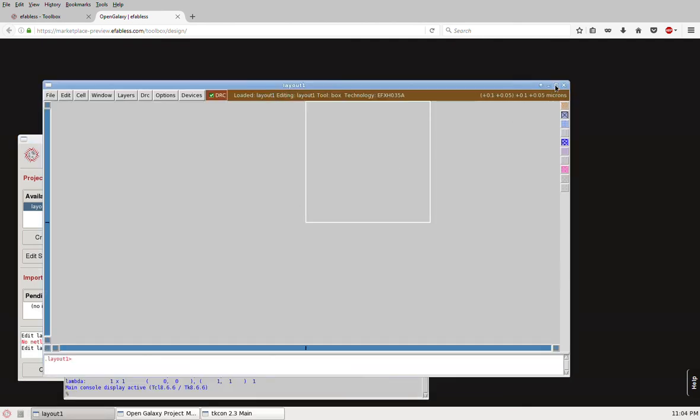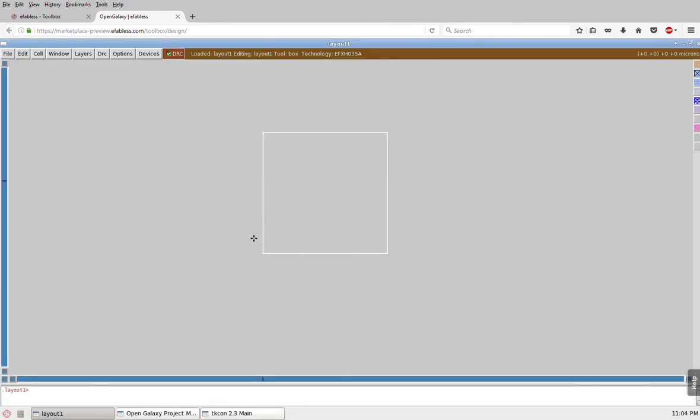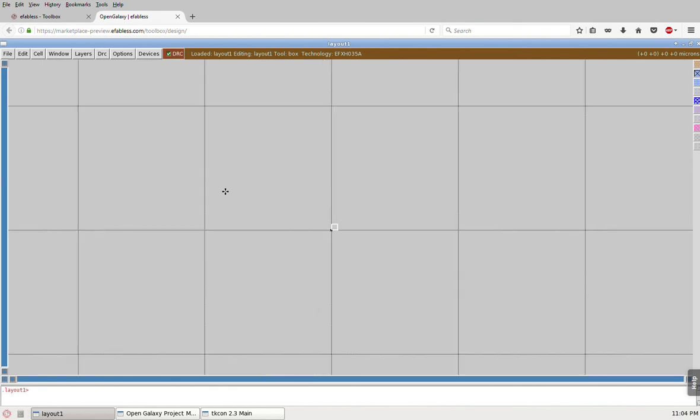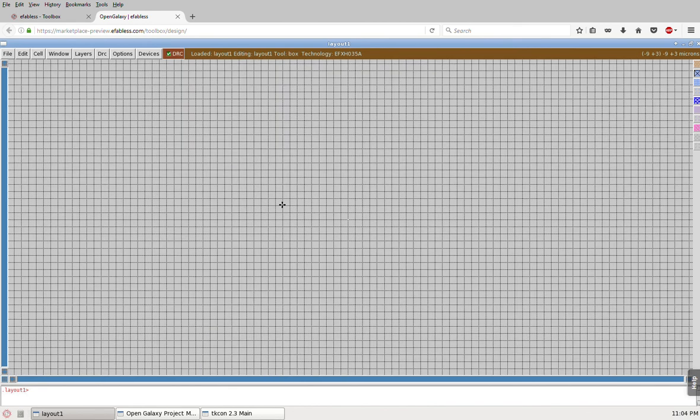Let me bring Magic full screen. There we go. And again, first thing I'm going to do is I'm going to set the grid to maybe about 1 micron. It's usually a good idea. I'm going to zoom out to actually see my full cell.